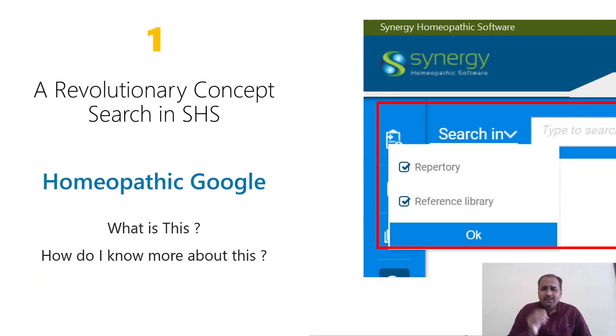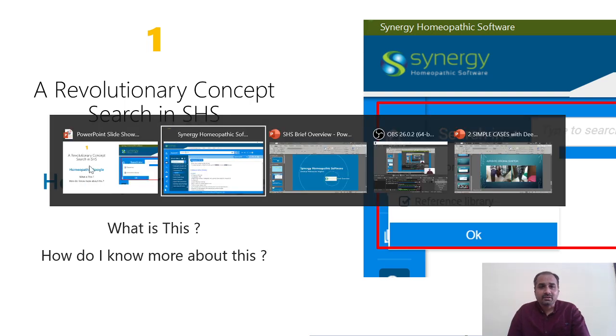So we have the revolutionary concept, search in SHS, and it will search for you in repertory and reference library. And this, I have named it homeopathic Google, because it's like a Google. You search anything you want and you get it. How do you know about this? Let me take you to the program to help you know about the searches.